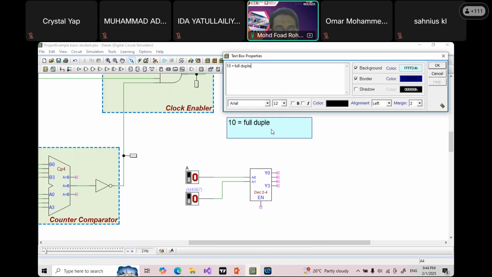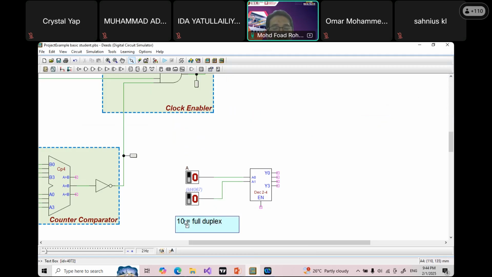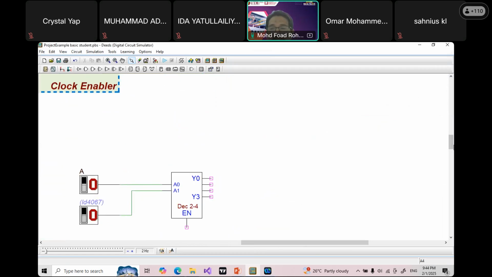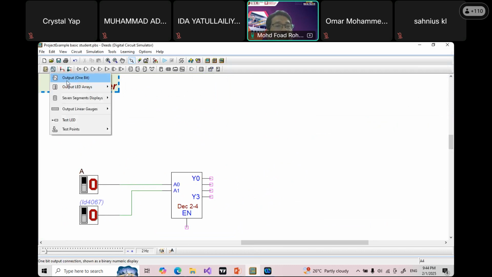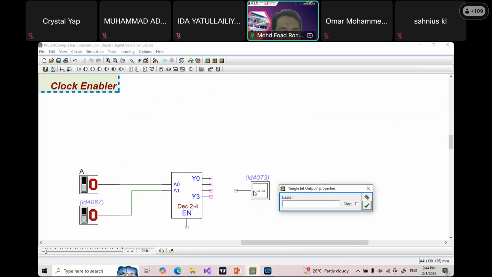Duplex means that two-way communication can occur at one time, right? So I need to put the input here, AB equals 10 in binary. So A0, B1. Which of the decoder output pins is for full duplex? Not Y1, so I need Y2. So Y2 for full duplex.